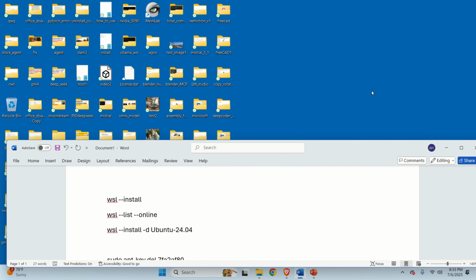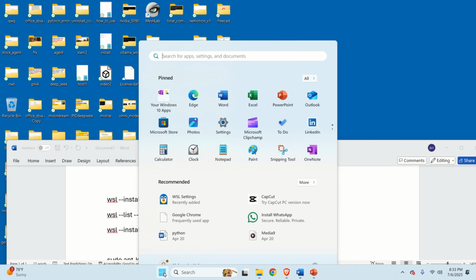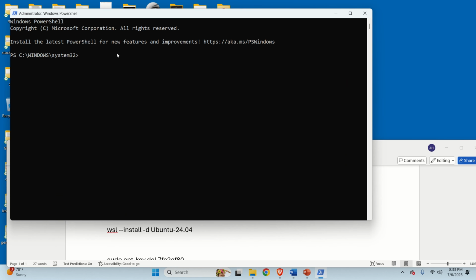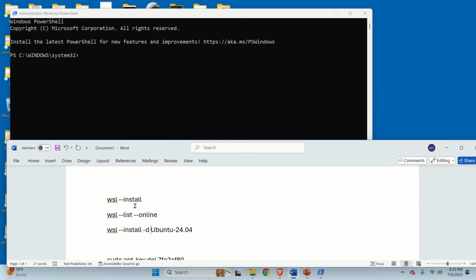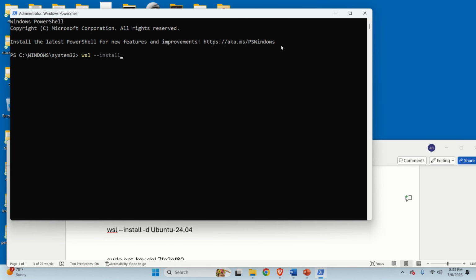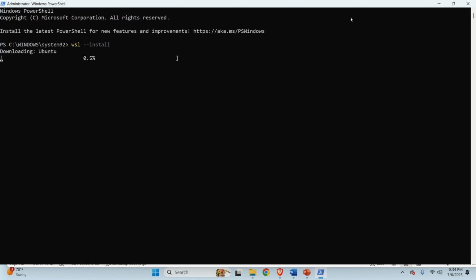Okay, let's start. The first step is to install Windows Subsystem for Linux. To do that, click over here and search for PowerShell. Then run PowerShell as administrator, click on yes, and then over here we need to run a single command, and this is the command. Okay, so let's copy this command, and this will install WSL, or Windows Subsystem for Linux.